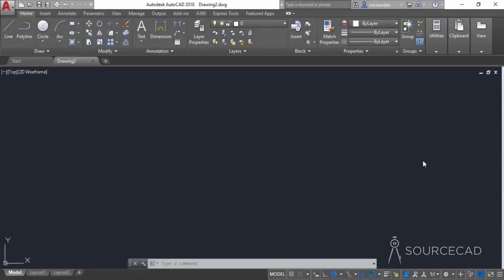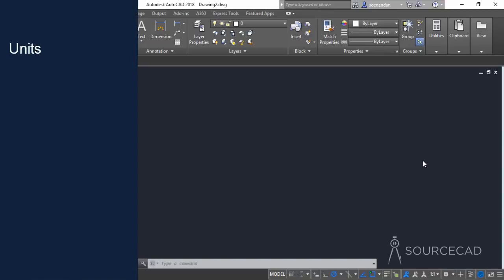In this video, I will tell you about making a floor plan from a completely blank drawing. Right now we have this drawing. We don't know the units or any other value which is set in this drawing, and we'll start with units. We'll set the proper units in this template.